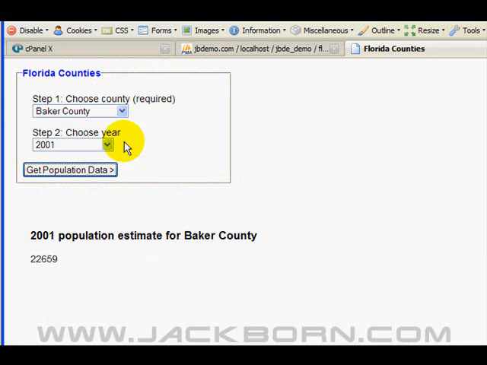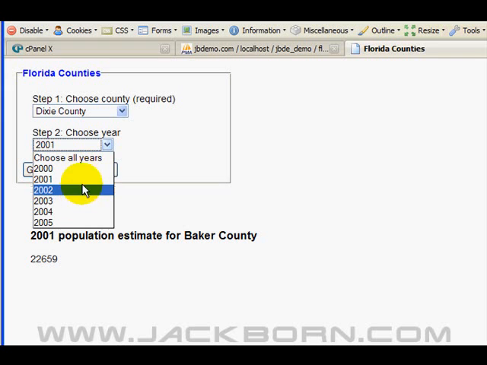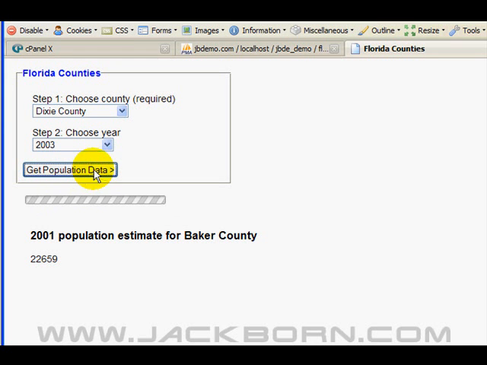So let's take another look. I can change information to Dixie County, change the year, hit get population data, and you notice it's sitting and thinking for a while, and I don't know why it's taking so long. Okay, but it finally came back. What great timing. That was a perfect example where, for whatever reason, my web server was taking a little bit longer than normal, and finally the information came back.